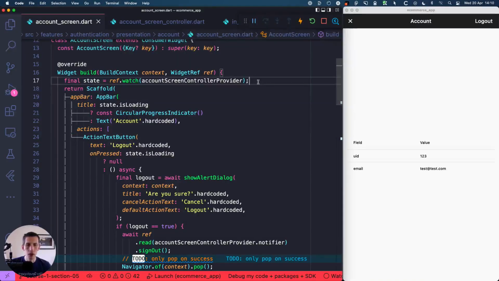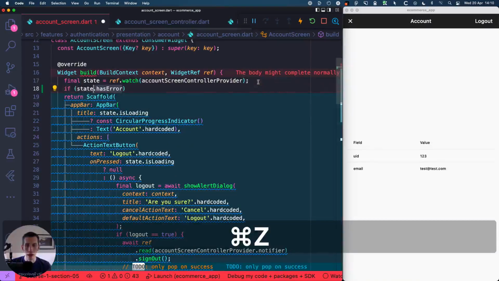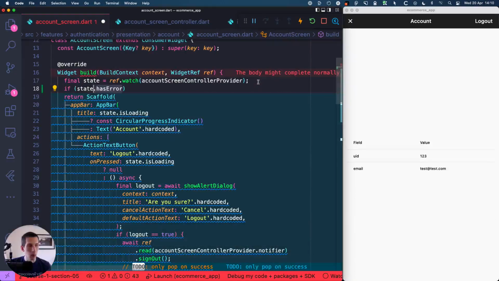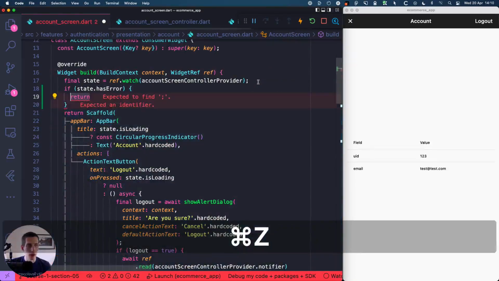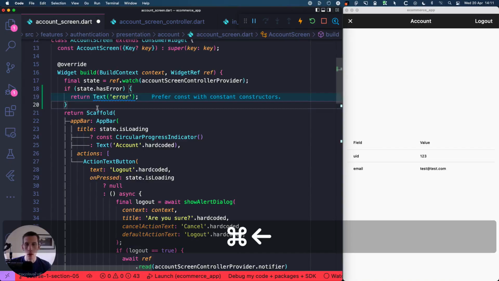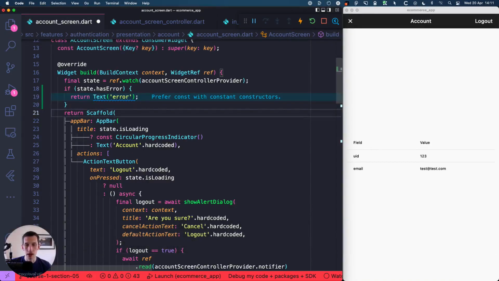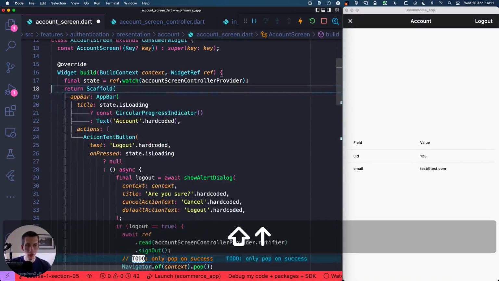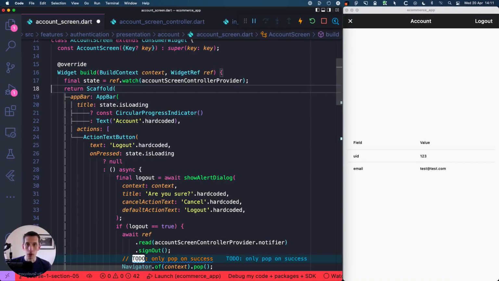Well, if we just wanted to show a text message inside this page, then our job would be quite easy, because we could just write if state.hasError, and then we can use this to conditionally return a text widget with an error inside it. However, this would not lead to a good user experience, and I think it would be better and also more interesting if we can figure out how to present a snack bar or an alert dialog. And one way to do this is by using a provider listener. So let me remove this code, and then I can show you how this works.